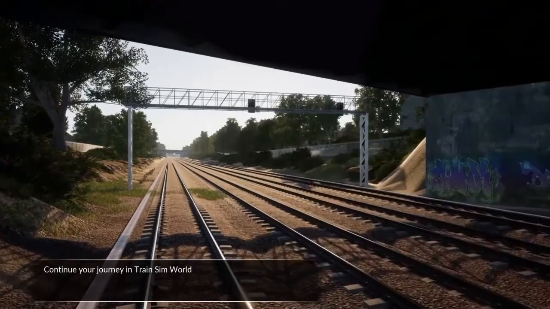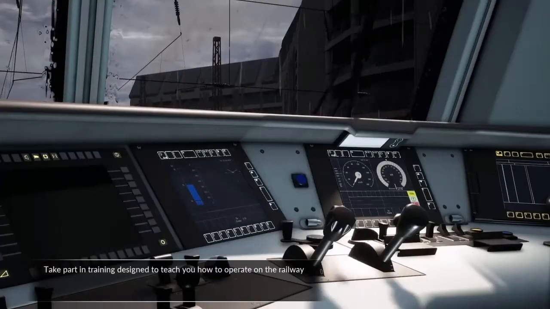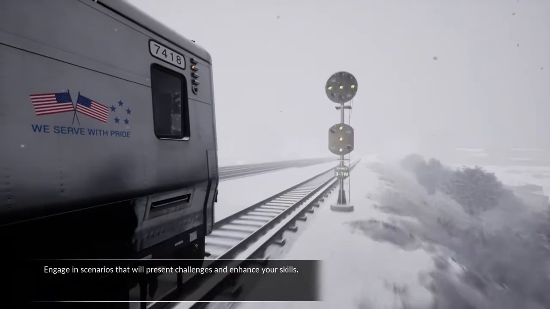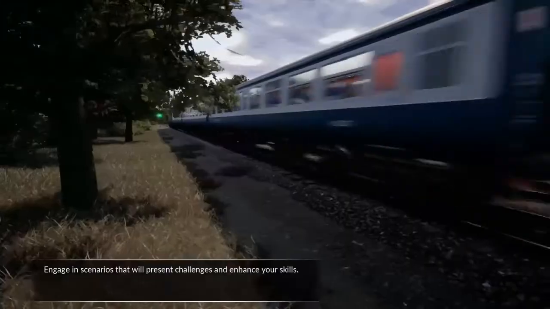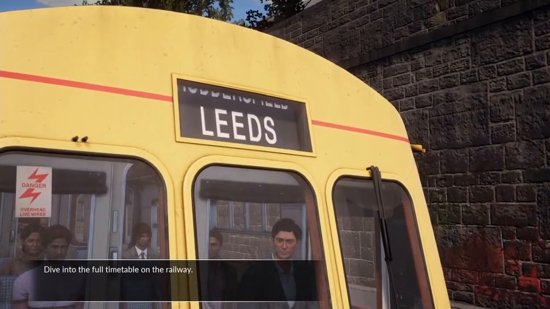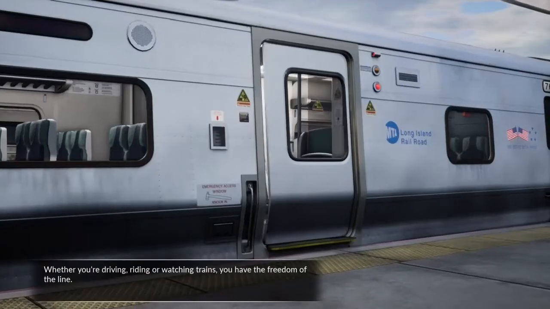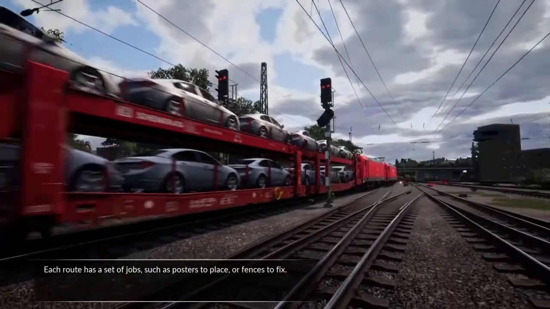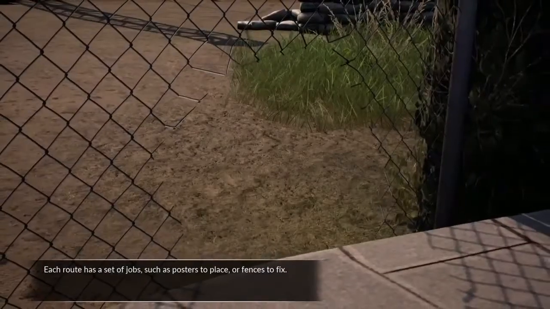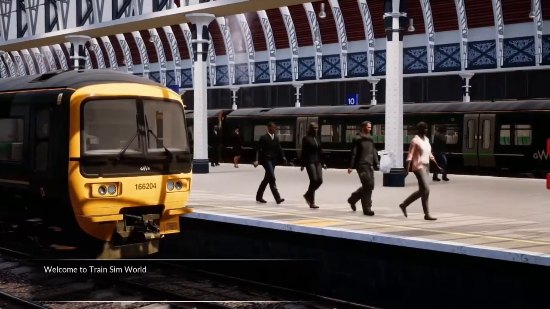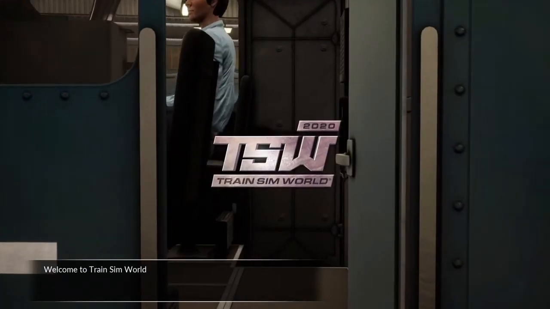Continue your journey in Train Sim World: Great Western Express. Take part in training designed to teach you how to operate on the railway. Engage in scenarios that will present challenges and enhance your skills. Dive into a full timetable on the railway. Whether you're driving, riding, or watching trains, you have the freedom of the line. Each route has a set of jobs such as posters to place or fences to fix. Find them all and complete the job list for each route. Welcome to Train Sim World.